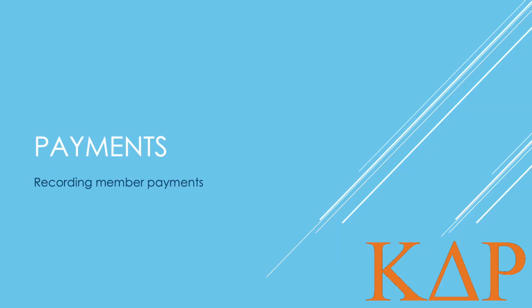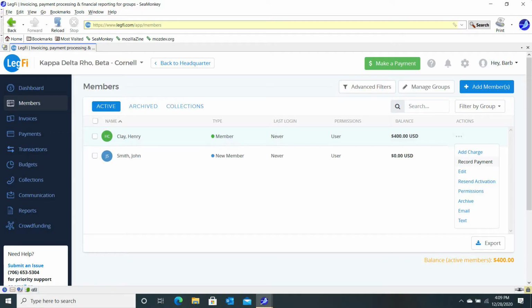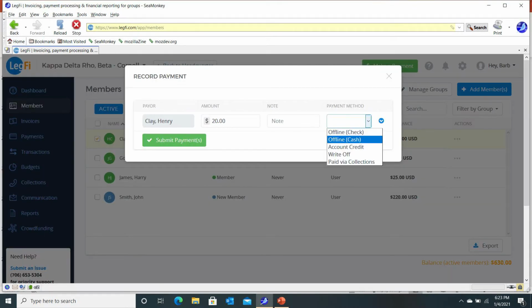In this section, I will show you how to record a payment if a member pays you directly instead of logging into his LEGFI account. Under your list of members, highlight the member that has paid. Off to the right under Actions, there will be three dots. Click on that and then hit Record Payment.